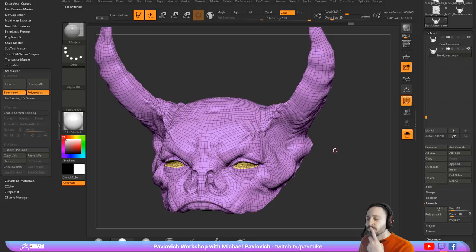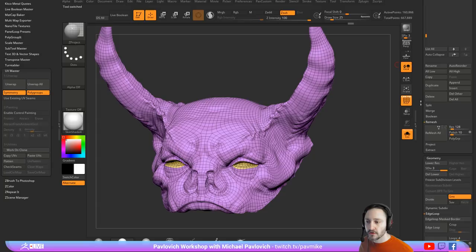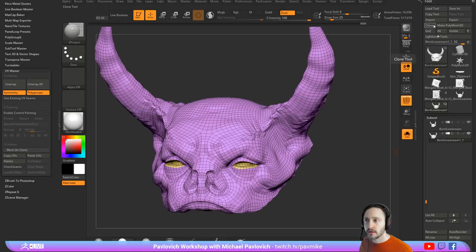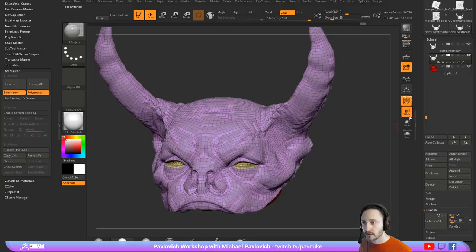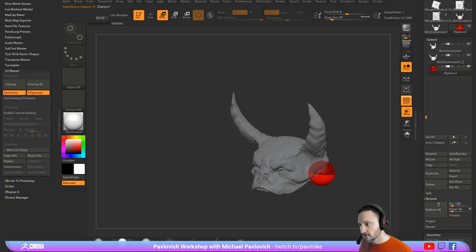Oh, if you wanted to clean this up a little bit, let's go down to subdivision level 1 again, delete higher. What we can do is clone this object off here. So here's our clone sitting here. I'm going to hit Control W just in case. I'm going to take this one, we're going to append a ZSphere. Go out of solo mode, grab the ZSphere. Let's go ahead and just get the ZSphere out of the way. Make sure X symmetry is turned on.